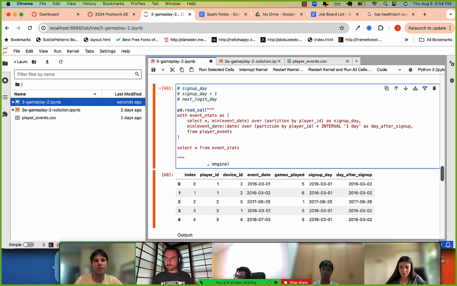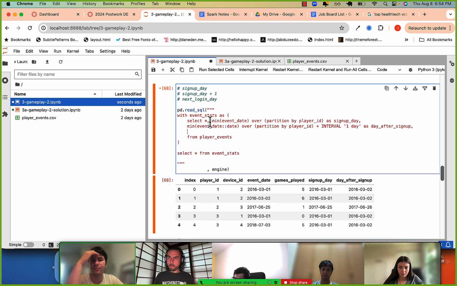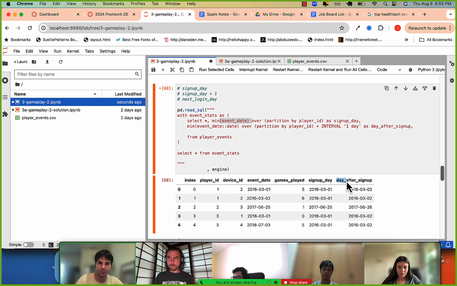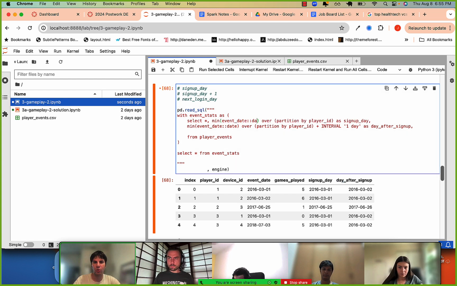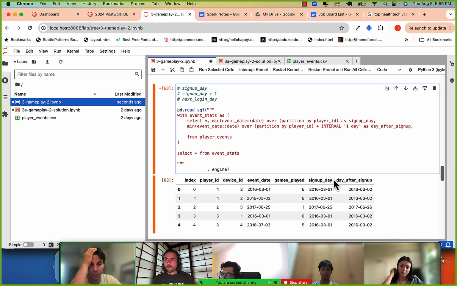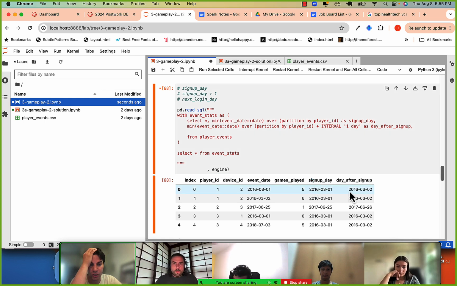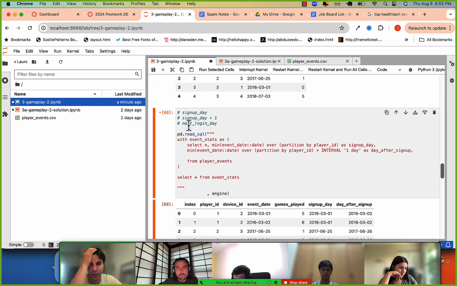Now the last thing I want to do, and by the way, before I forget, I want to make sure all these event dates are actually dates. So I'm just going to coerce this to a date too. And then the last thing I need to do is find the next day they actually showed up, right? For each row, the next login day.